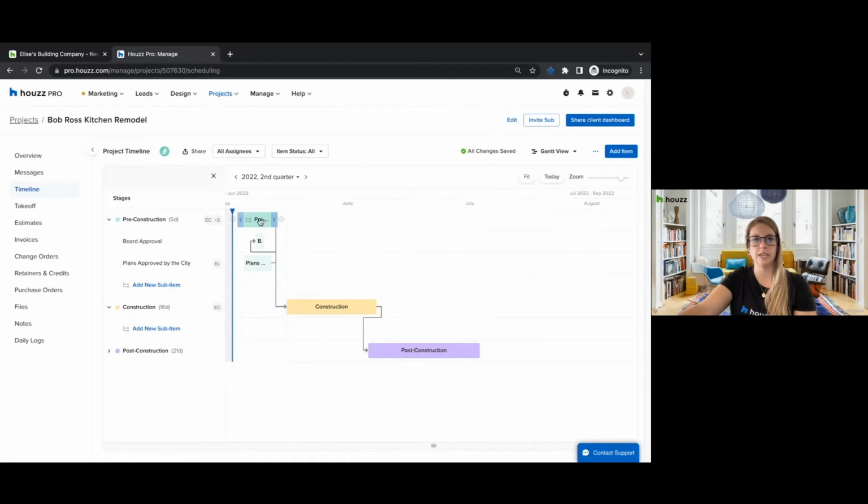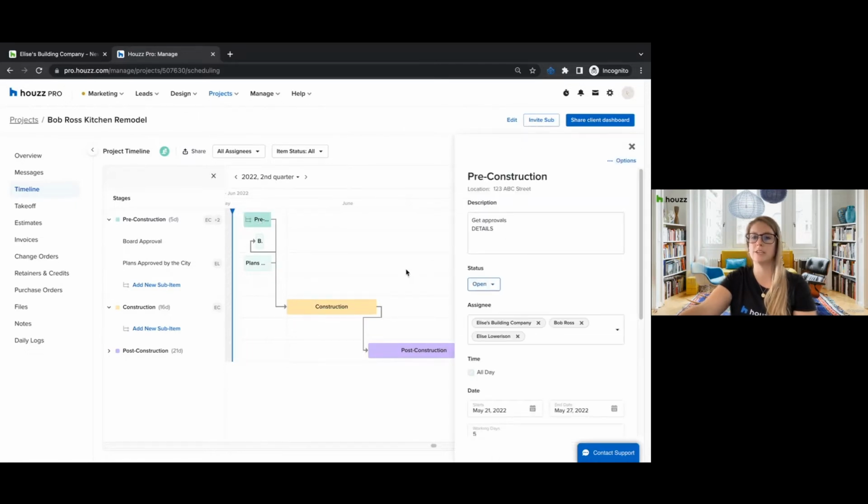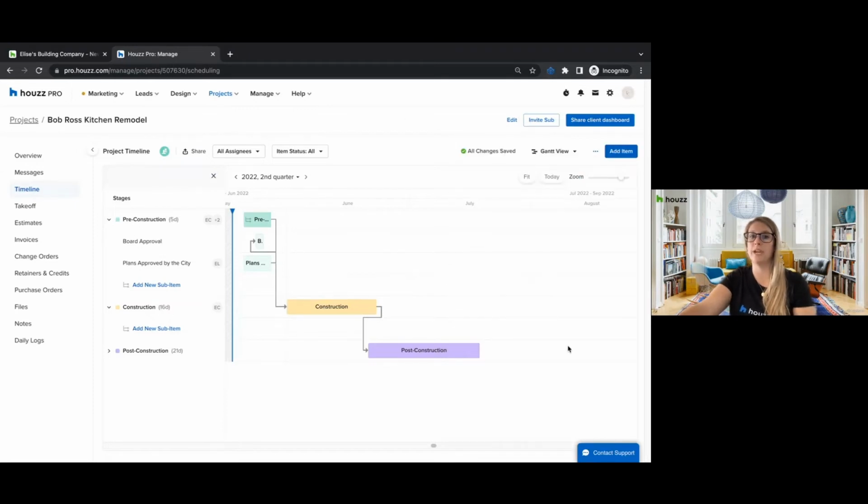For today, we can see again pre-construction here. If I click on it, it's going to open this window up so I can edit anything. And from options, you can delete this entire thing if you need to. I love this tool. It's a great way to see that construction can't be done until pre-construction's done. And for pre-construction to be done, board approval and plans by the city need to be done. So things just build on each other as far as order of priority of what is being completed in each stage to then move on to the next stage, which we nicknamed dependencies within the timeline.